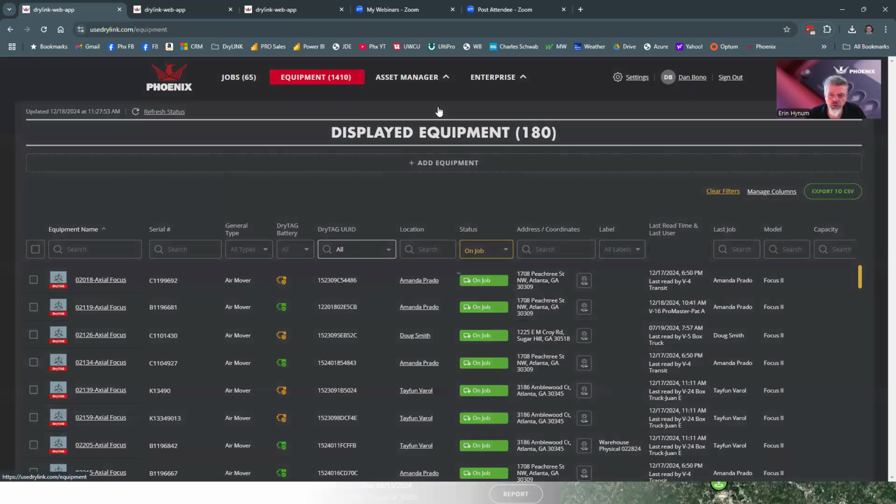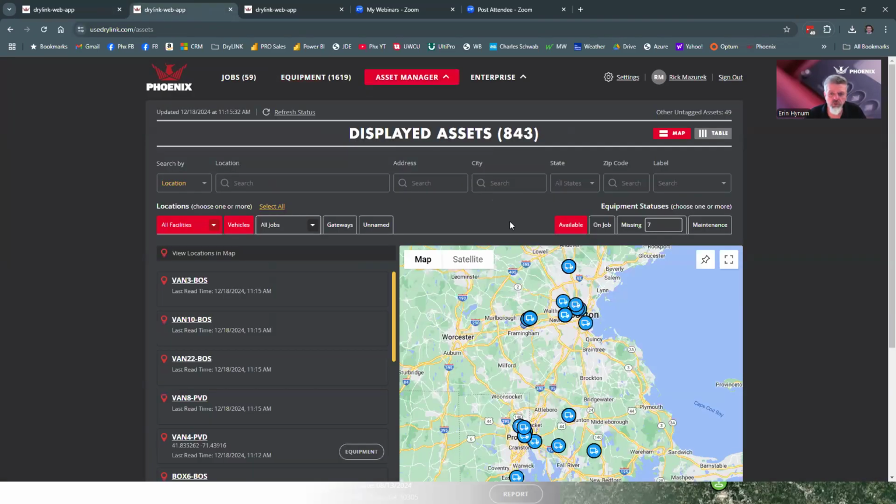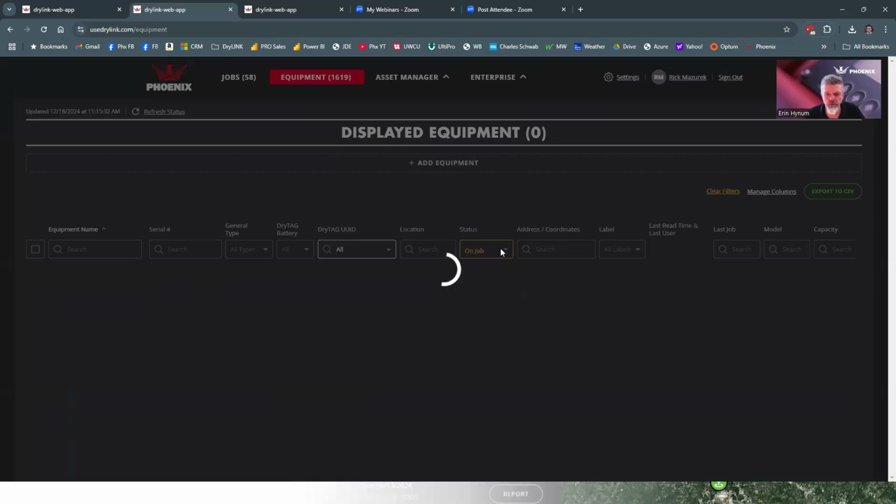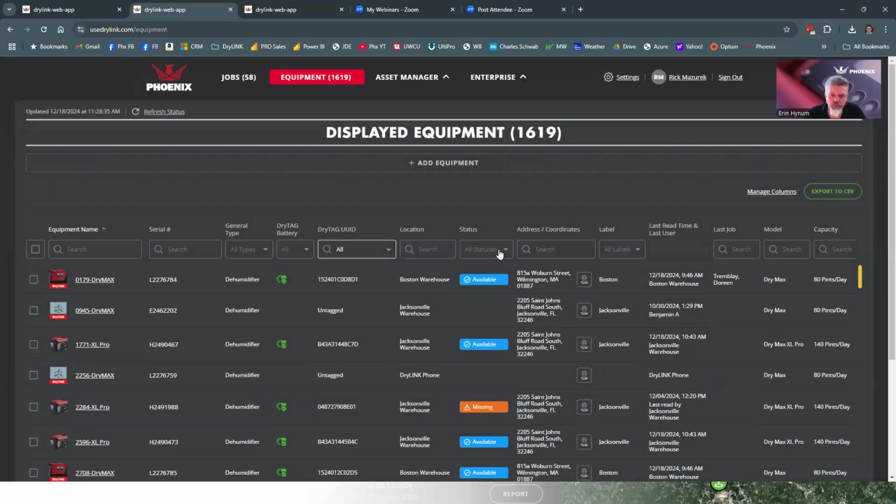Now I want to go to just the equipment tab itself. I'm going to switch over here, go to the equipment tab, and clear this filter of on job. So the equipment tab is just all your inventory, and each piece of equipment has an entry. I just want to show you all the things we have here. So we have the equipment name, we have the serial number. General type is like dehumidifiers, air movers, air scrubbers, and other.